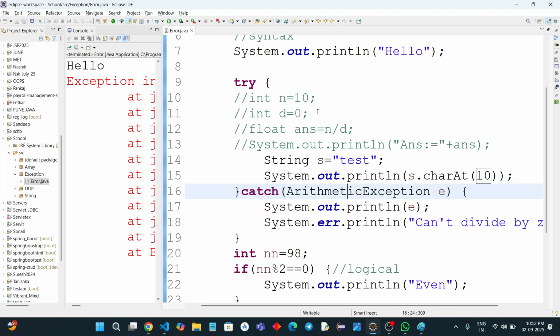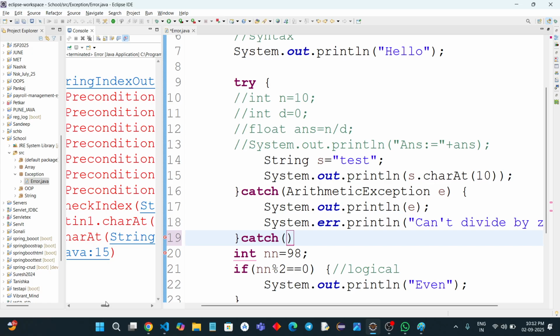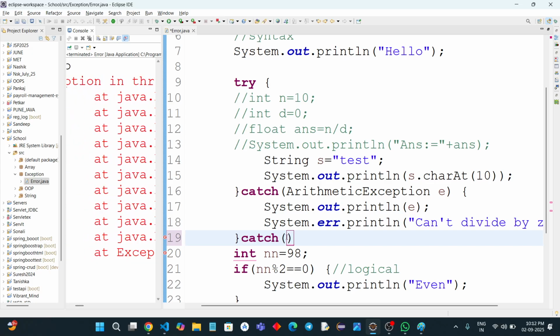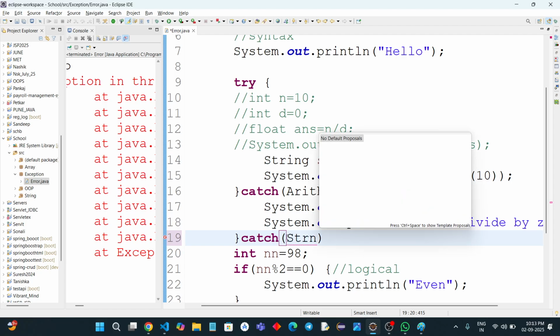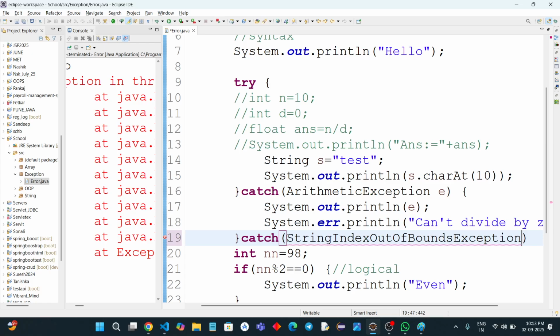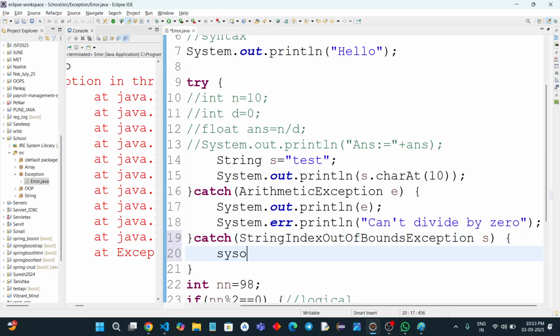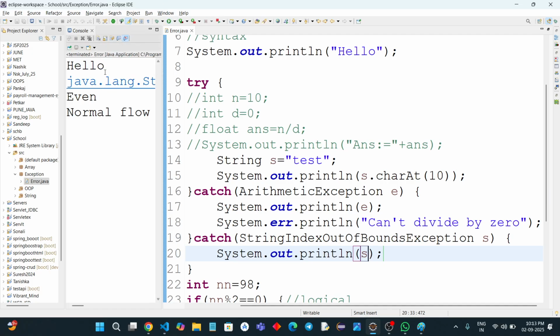So to avoid this problem, there are two ways. Either you can write multiple catch blocks. What kind of error are we having here? Just assume that it is a StringIndexOutOfBoundsException. So you can write here StringIndexOutOfBoundsException. This is one way. Yes. Now this error will be handled. Perfect.